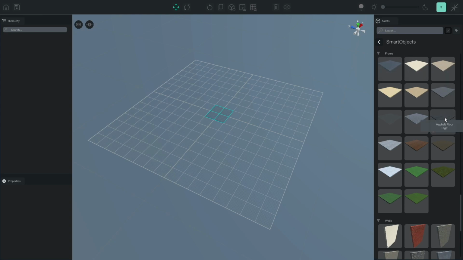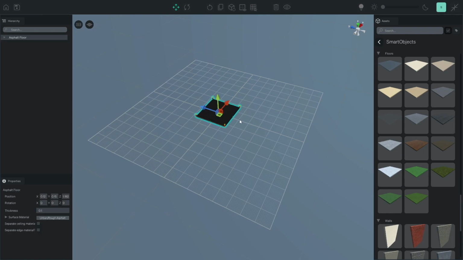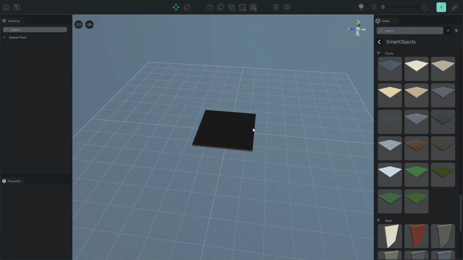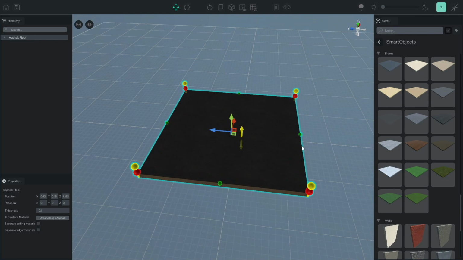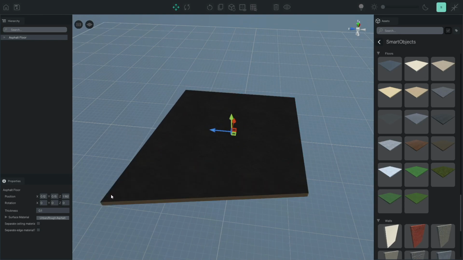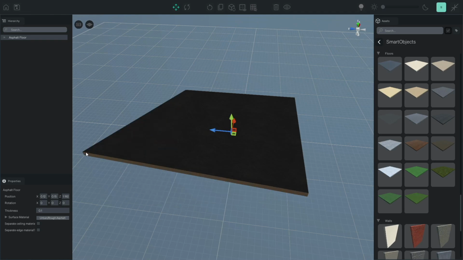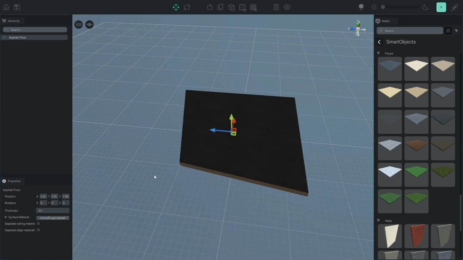And just like any asset, you can click and drag it onto your scene and then position it however you like. As you can see, the floor has different colored points around it. So these yellow balls move the corners of your floor. And if you hold Ctrl whilst you're moving them, they will snap to the grid to make it easier for you to fill the grid and position them how you like.